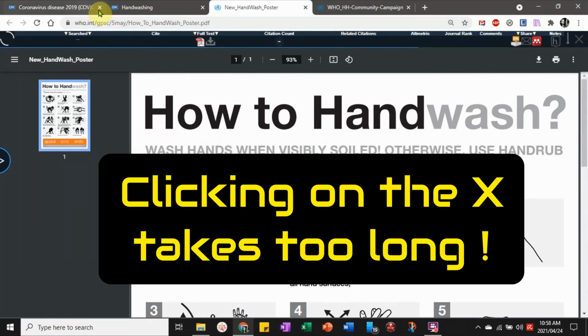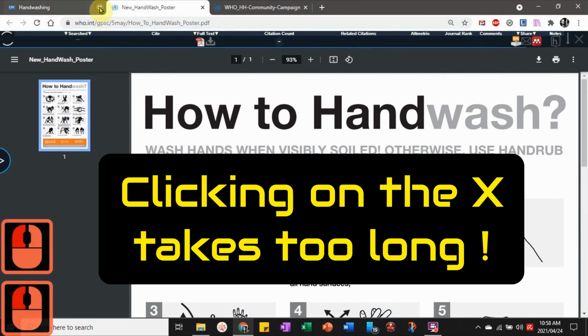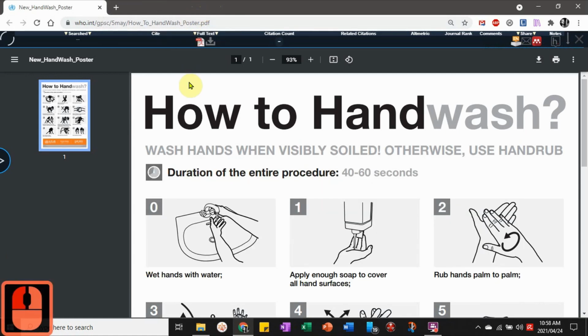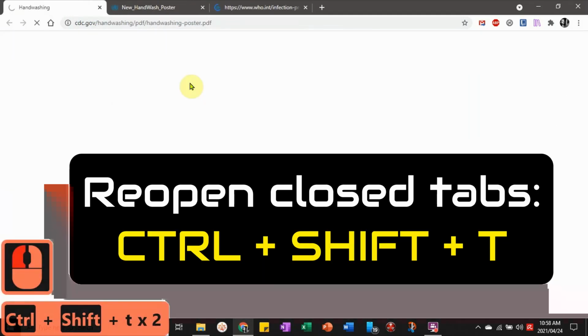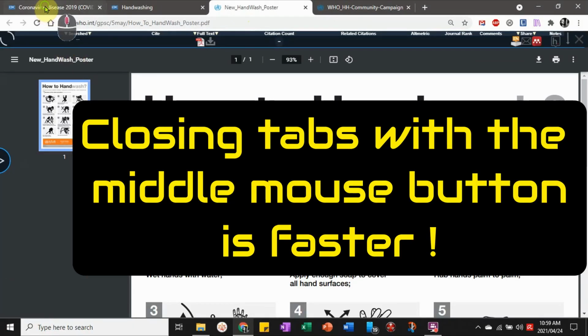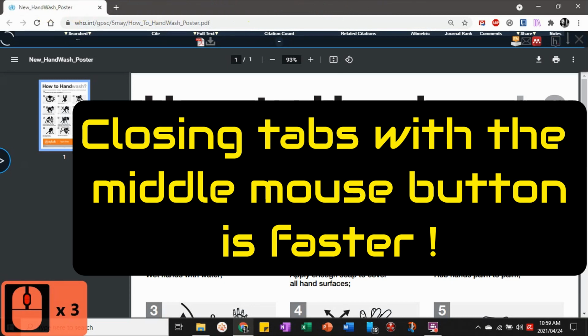Closing tabs. Closing browser tabs. Clicking on the X to close browser tabs takes way too long. You can reopen closed tabs with the shortcut Ctrl-Shift-T. Using your middle mouse button and clicking anywhere in the middle of tabs closes them a lot faster.